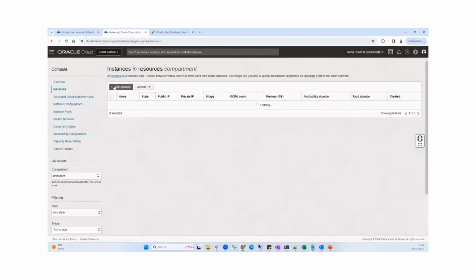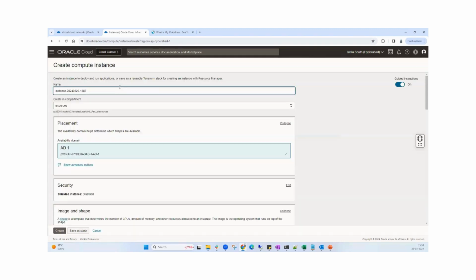So I will just click on instance. I already created one machine which is running at this moment with a public IP address. For this case, I will give you a demo of how to create the instance. Just click on create instance here.